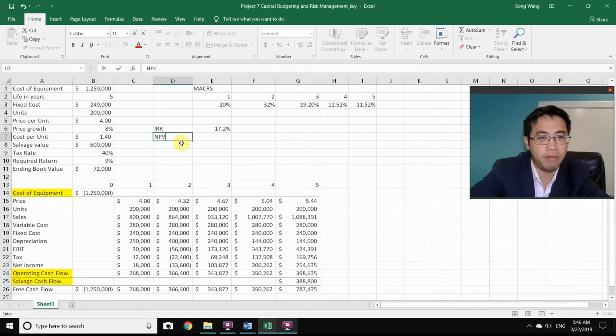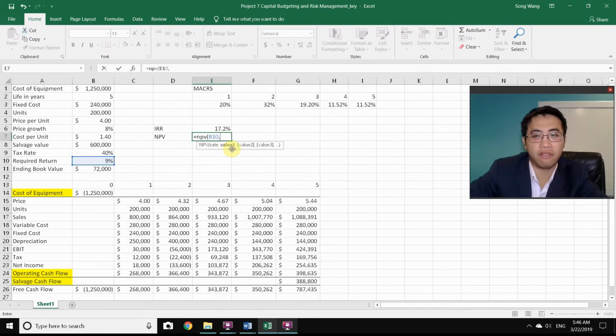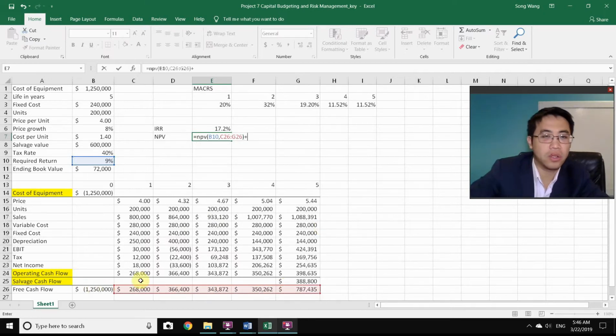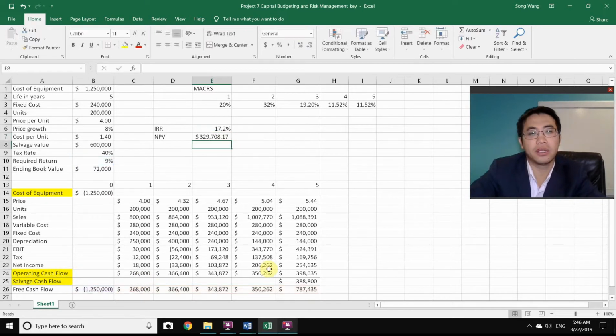The next thing you should do is NPV, or net present value. You're going to use the NPV function of Excel, and the required return is 9%. The hint tells you to select from value 1 or cash flow 1, so we need to start from the first year's cash flow. Does that mean we're going to ignore cash flow 0? No. We are going to add the cash flow 0 outside the NPV parentheses. Okay, so this is your NPV for the project. It is positive, which means you are also making money.